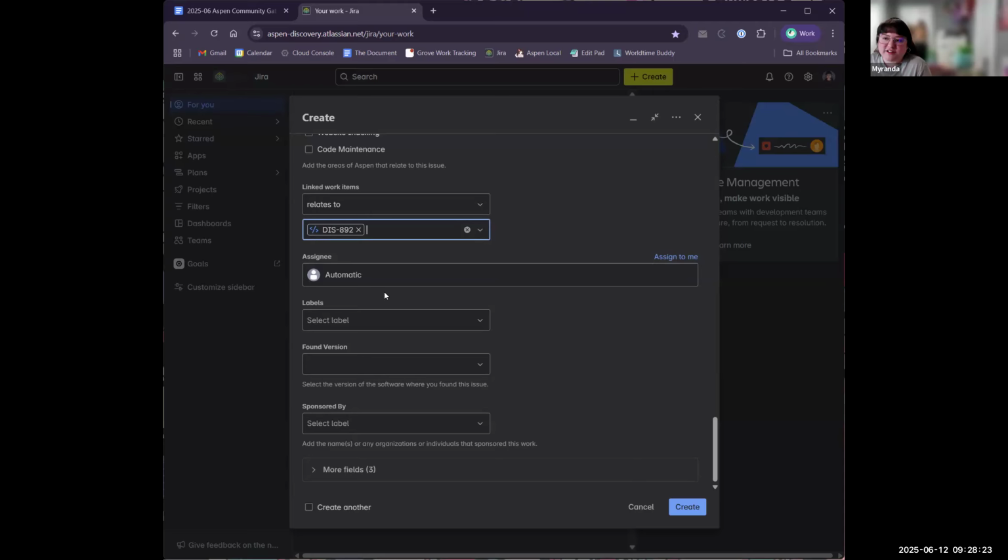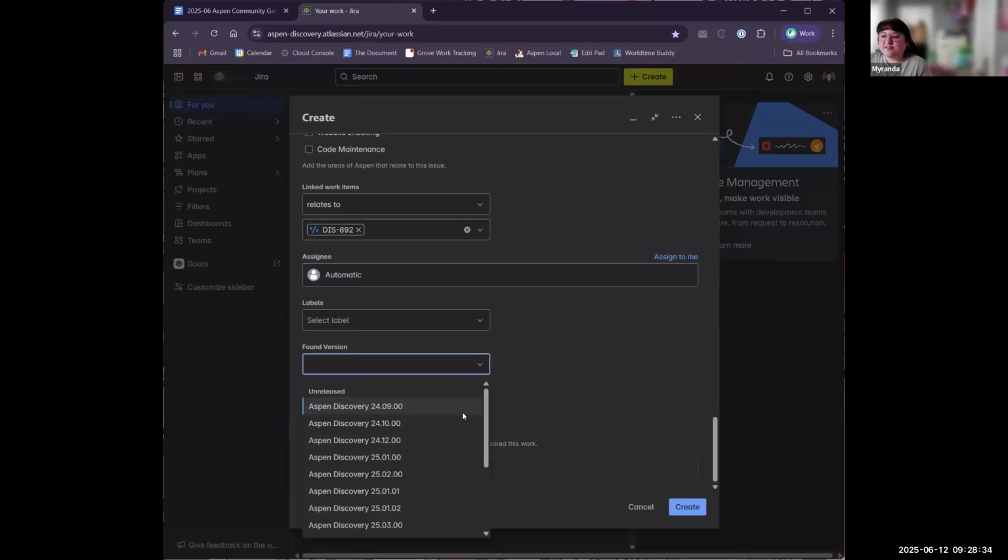If you were already working on it or someone was already working on it, you could assign it here. This you're probably not going to use. Just leave it blank if you don't know. We don't use labels yet in Jira, so ignore that.